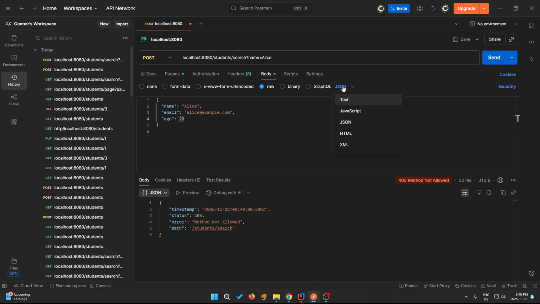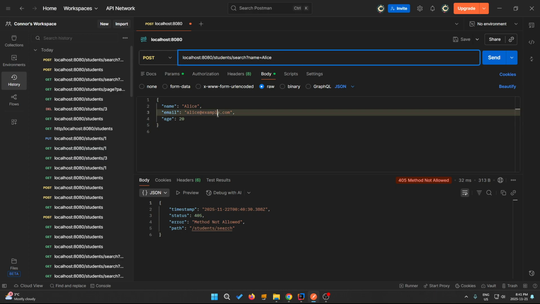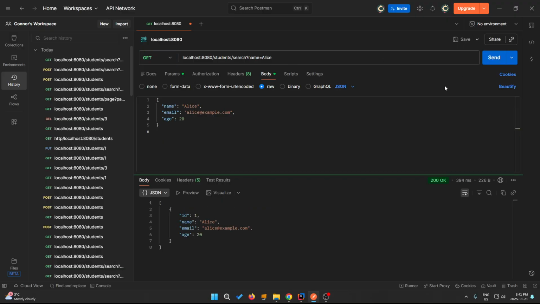Every time I tried to like showcase it, it seems to not work. I don't know why. Student search name equals Alice. Alice. Oh wait, I'm doing post. There we go. Just because I was doing the post mapping. There we go. That has worked.